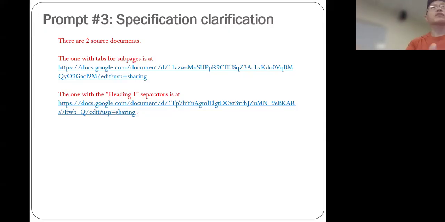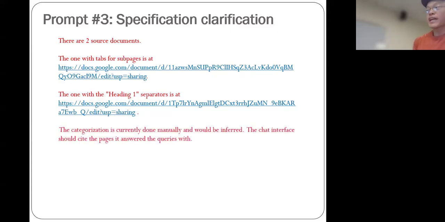This is the graduate handbook. So I was like, these are the two source documents. The categorization is done manually, but I want you to infer it. I want you to call an LLM on every single subpage and have the LLM generate the category. So that's one LLM call per web page, which ends up being 47 LLM calls. So it's like, are you sure you want me to do this?